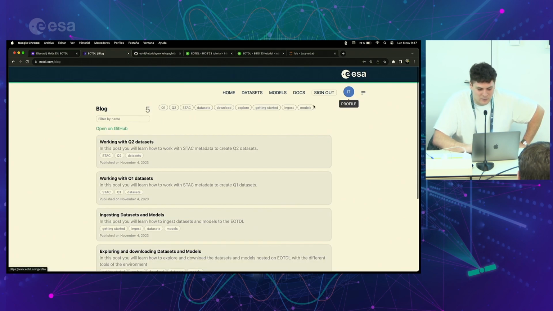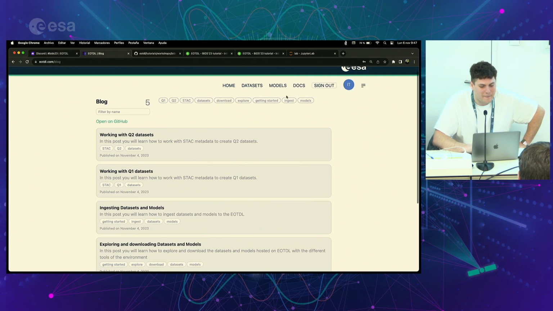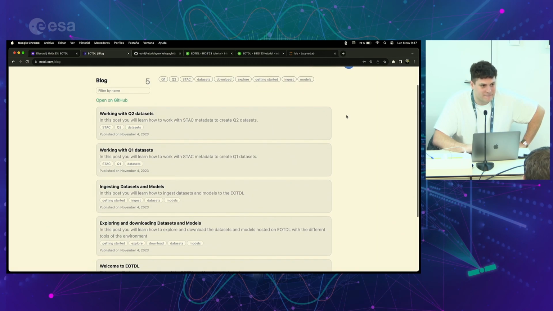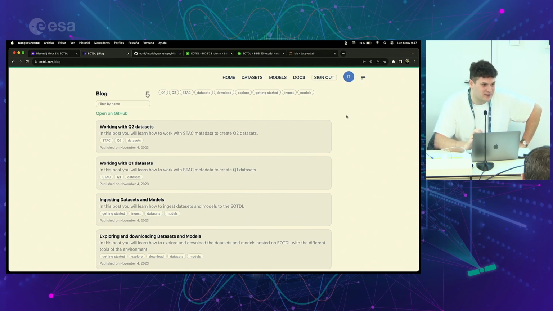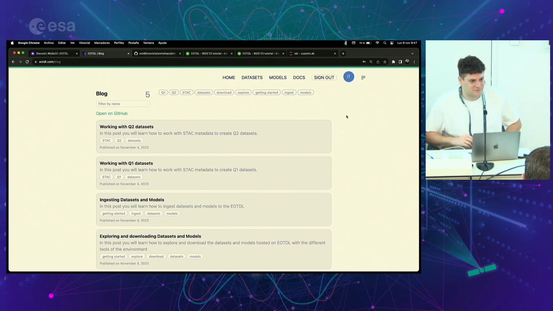Okay, and finally the blog. Sorry, as far as the models are concerned, are there any limitations in the format of the model? For quality level 0, that's something that we will talk about later. But for Q0, you can upload whatever you want.